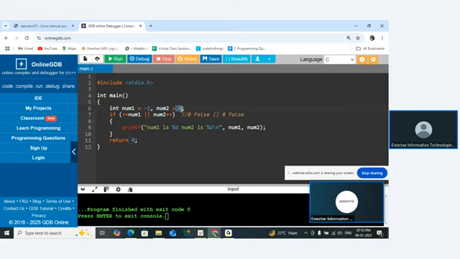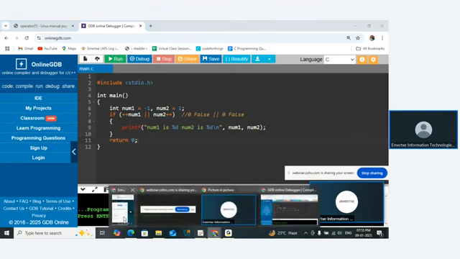Now what happens if I write this with 1? What will be the output? If I write this with 1, what will be the output?